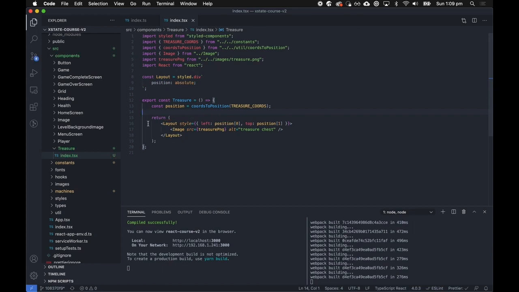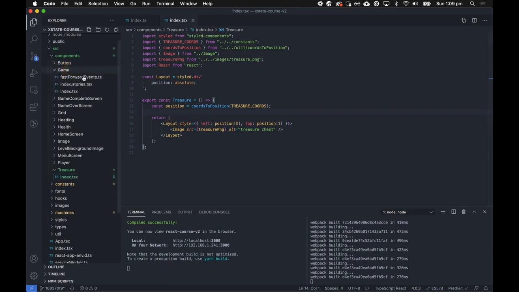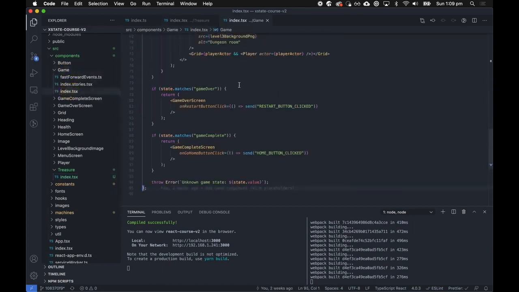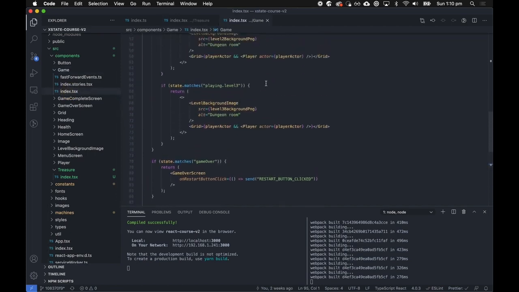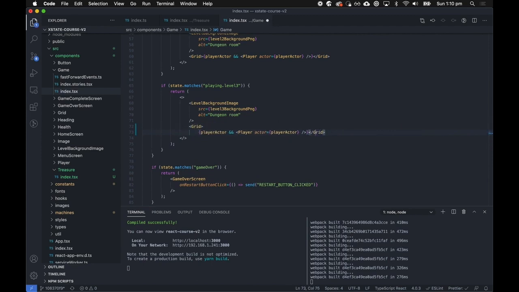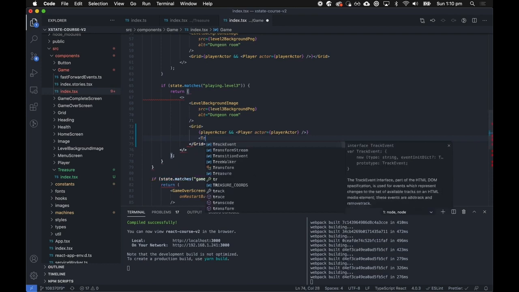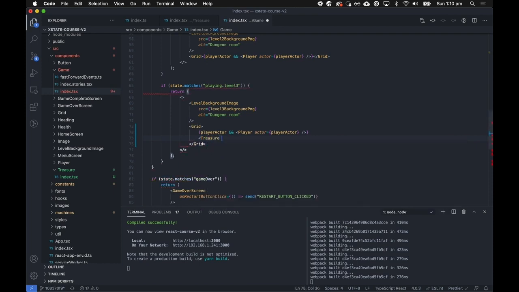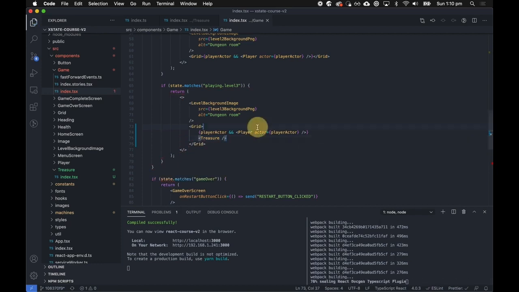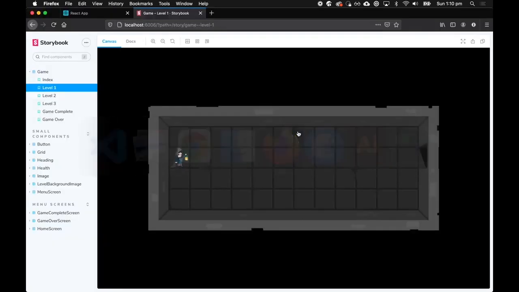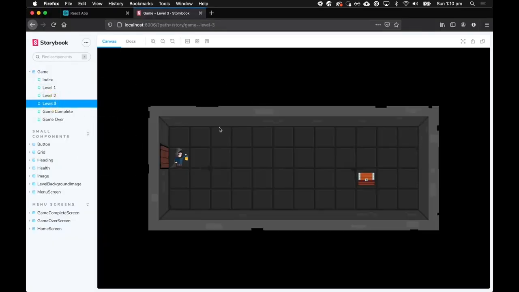So let's confirm that this is working. So we'll go to our game component. And the treasure chest is on level 3 and it needs to be in the grid. So our component is called Treasure. Import that. So if we go to storybook on level 3, we should see our treasure chest.